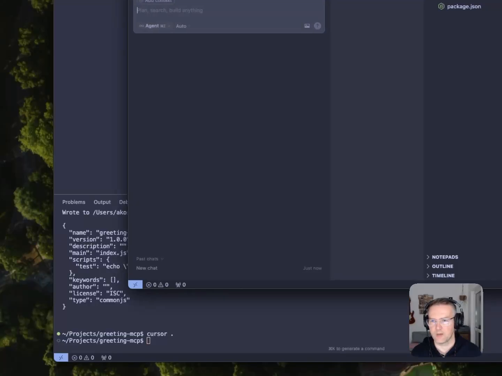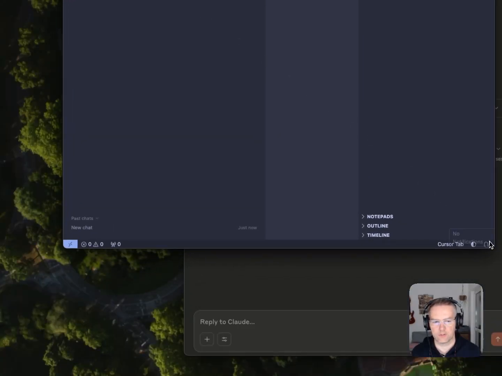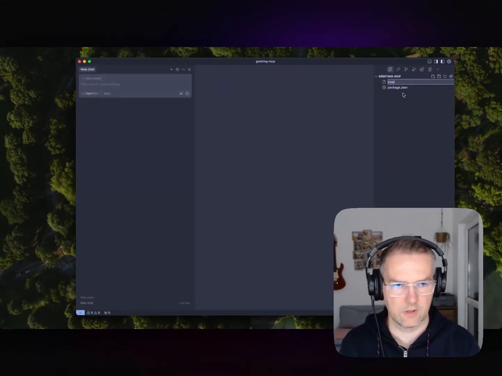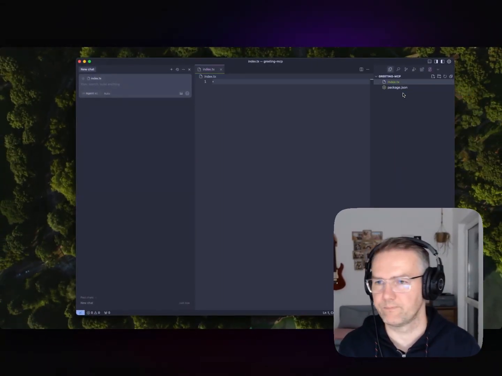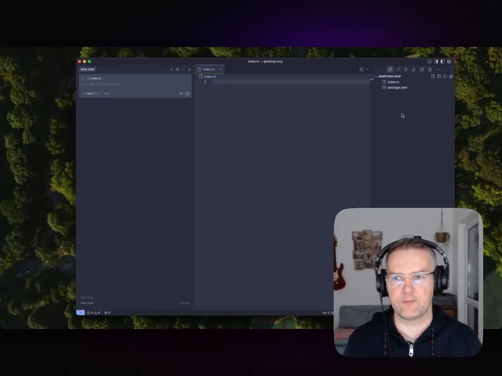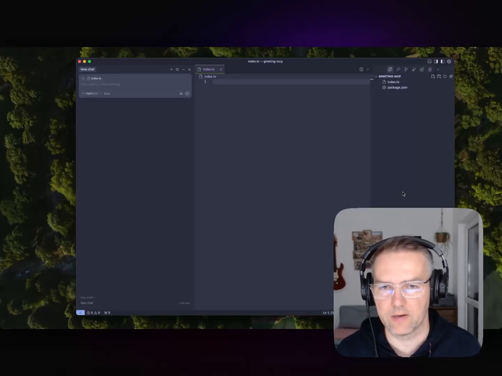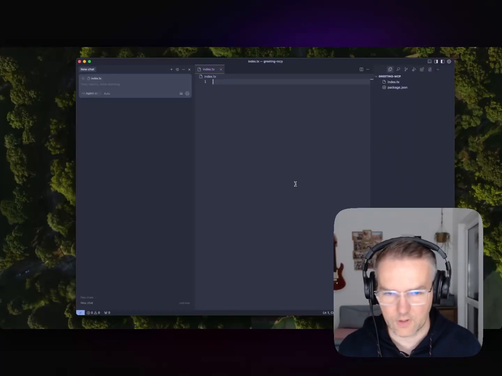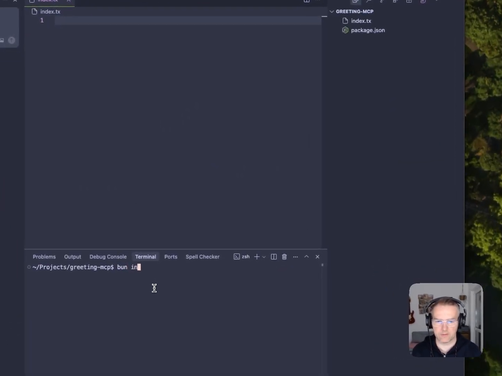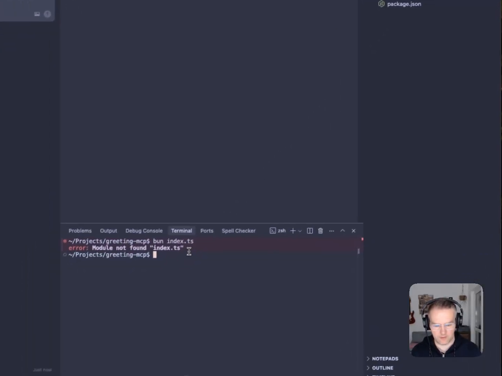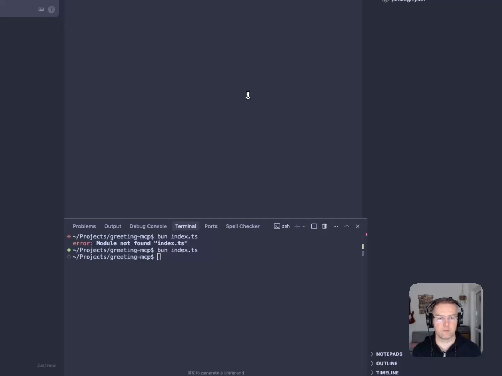So I have this here, and I can create an index.ts file. I will be running this with Bun because I've been playing around with Bun and it's quite fun. So we will just do bun index.ts. Of course, now this doesn't have anything, it's an empty file.